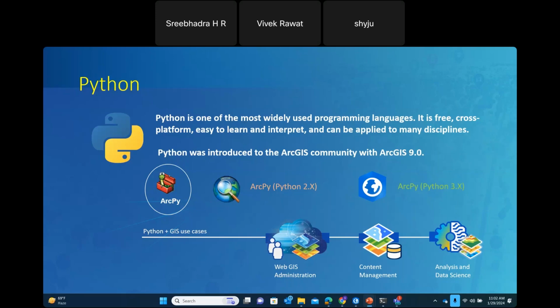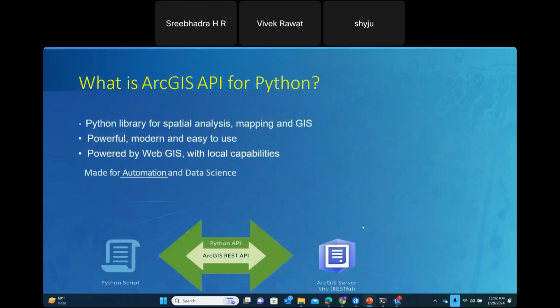So in ArcGIS, if I am to describe the capabilities of Python in three words, I can say that it can be used for Web GIS administration, content management, and analysis and data science. In ArcGIS, we have two important libraries specifically designed for data science and analysis workflows. One of them is ArcGIS API for Python.